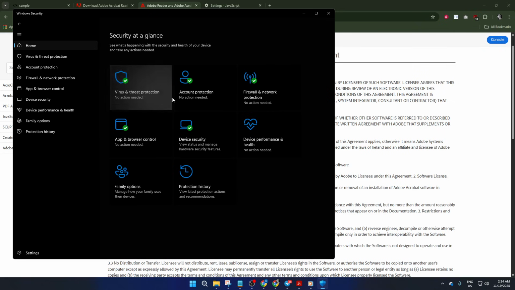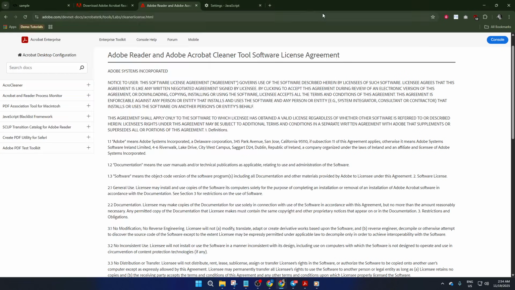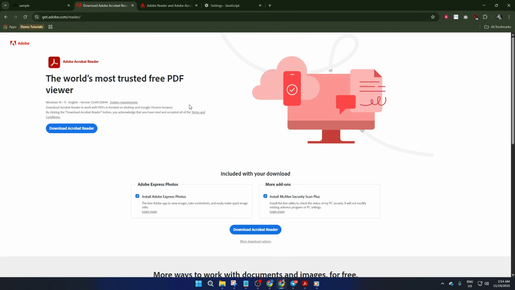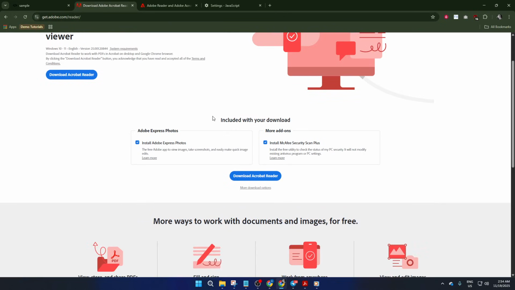Finally, check for system updates. An old operating system might not play nicely with the newest Acrobat installer. Go to Settings or Control Panel. Look for updates and install them if any are pending. That freshly updated environment gives you a much better shot at getting Acrobat Reader installed. Once you've tried these steps, you should be well on your way to fixing that stubborn Acrobat Reader DC install error.